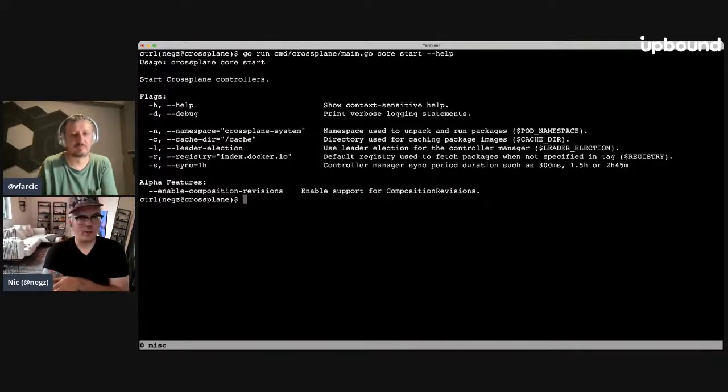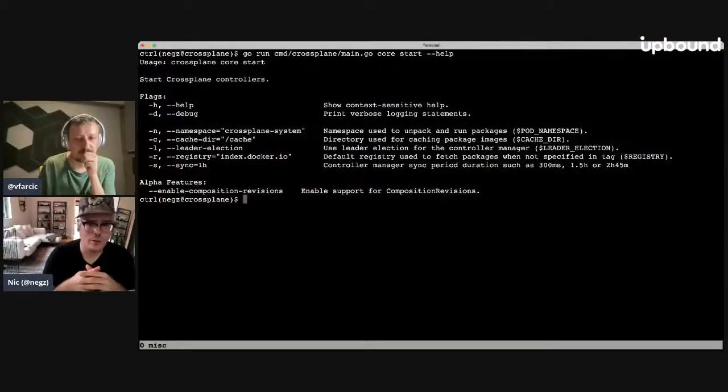So we'd like to take this approach with Crossplane as well. You will now see that if you run Crossplane --help, you will see at least one currently alpha feature listed, and eventually there'll be beta features as well, where you can pass in a flag to turn this functionality on. So all that is to say, composition revisions in Crossplane 1.4 will not be on by default. You will have to opt in to the feature.